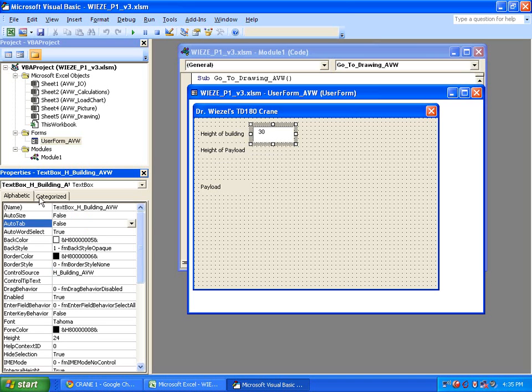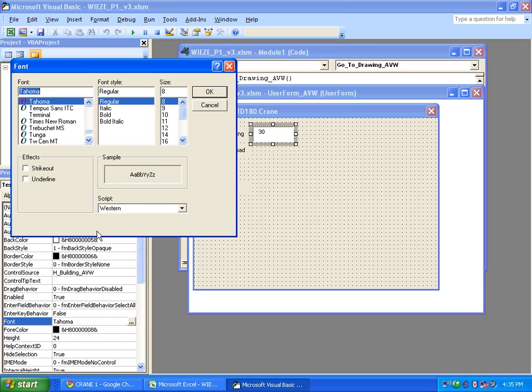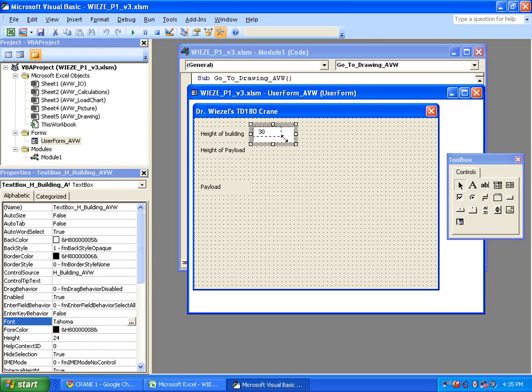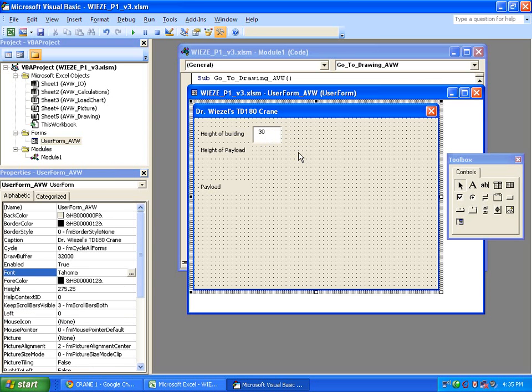I can format it differently if I want to. I can go to font and change the font. I'm not going to do that. I'm going to leave it as it is right now. But from what I see right now is that I can make this box a little smaller, and we're going to do some beautification later on.